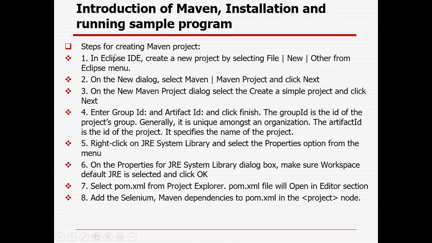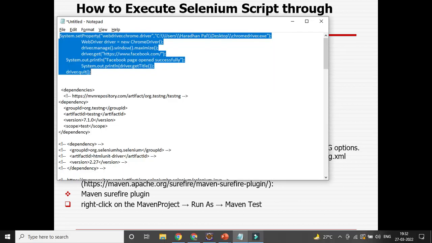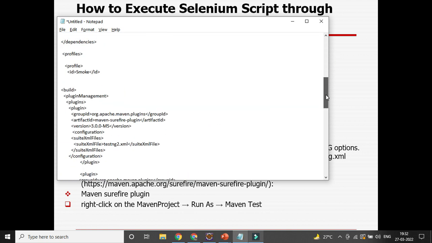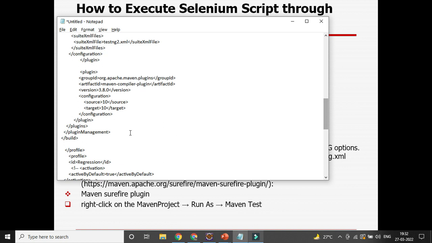So we are creating the project. We have already created the project and added the dependencies for Selenium and TestNG. We are able to run it from the TestNG test. And then we'll be adding the Maven Surefire plugin and the Maven Compiler plugin. Here I already added it. Anyway, I will give you the code for how to add the Surefire plugin and the compiler plugin.